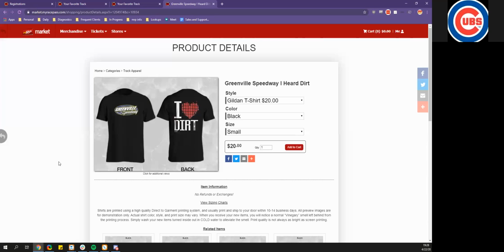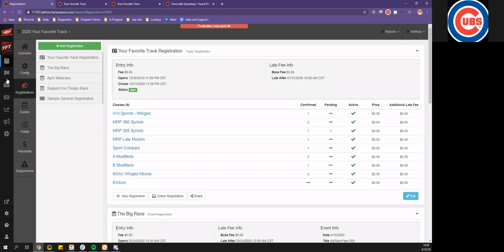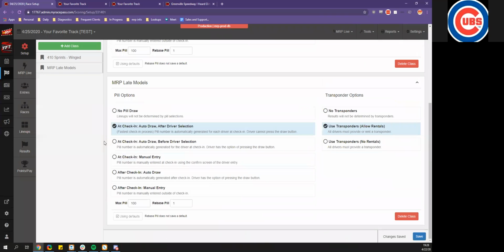Okay, I got a question here about how the draw works, the difference in using auto draw and if you're letting drivers pull chips. Okay, so we'll just go into a race here, and I'll explain some of the different ones here. So this is the settings here for pill draw.